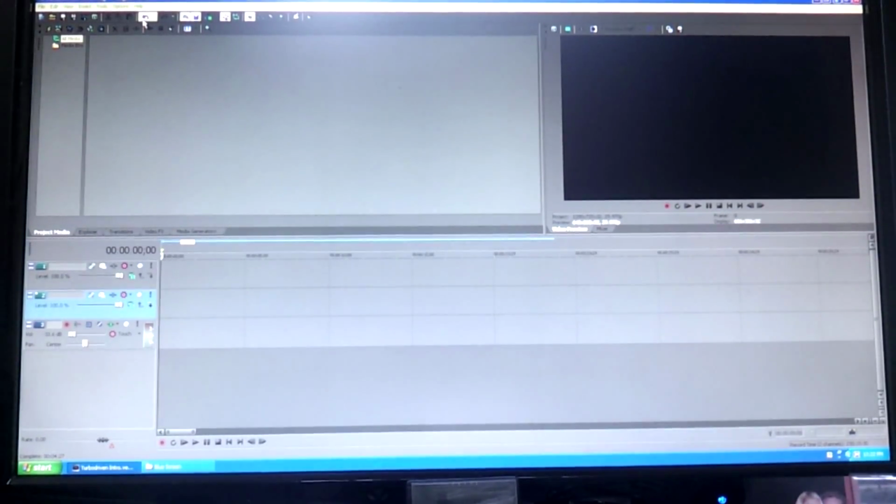Hey guys, this is going to be a quick tutorial on how to use Sony Vegas, happens to be Sony Vegas 10, to add a blue screen effect, which essentially adds a cockpit to your FPV or aerial photography videos. And essentially it's going to make it look like, and I'll show you an example right here.